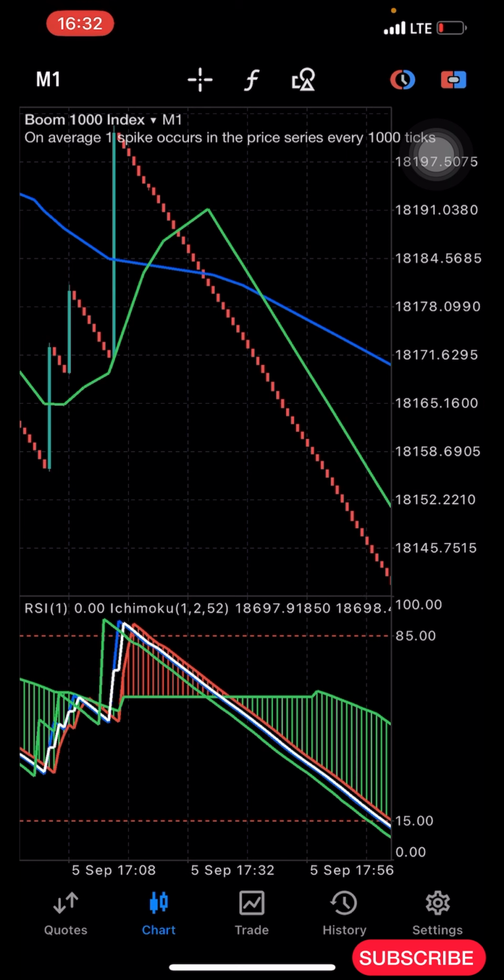Without wasting much of our time, let me quickly explain how the strategy works. The first thing, before taking an entry, you want to see this strategy get to the overbought level here. Once all the indicators get to the overbought level, you see the red, white, blue, and green. Once all of them get to this level, you get ready for a sell.